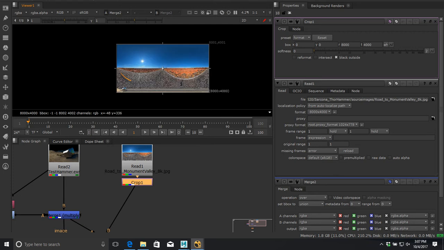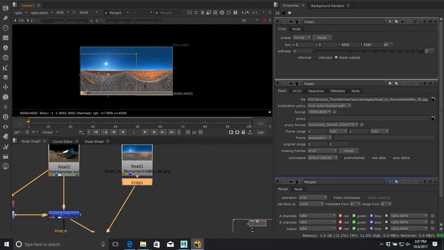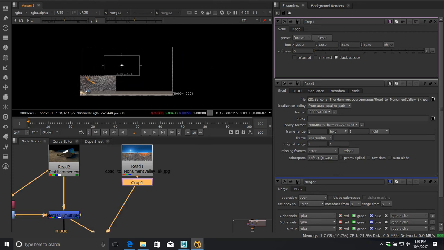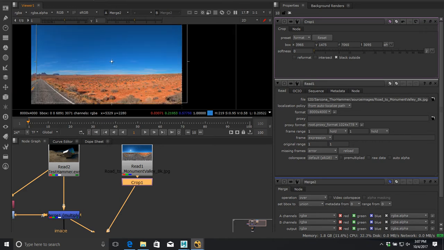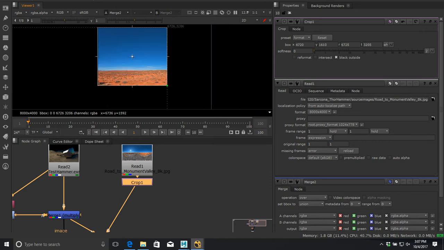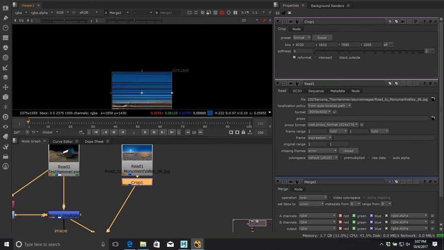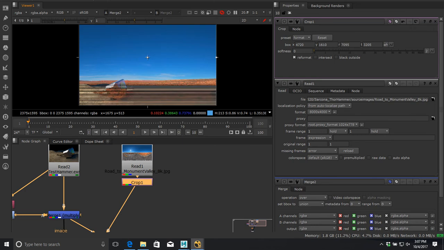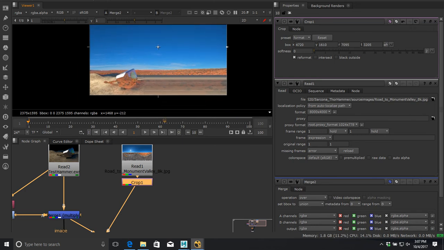And what crop allows me to do is, just like you would in Photoshop, just grab a section. Okay, so I'm going to grab like this here. Like that. Okay, and I'm going to say reformat. And what that does is it takes my area that I cropped, and it actually shrinks it to that size.